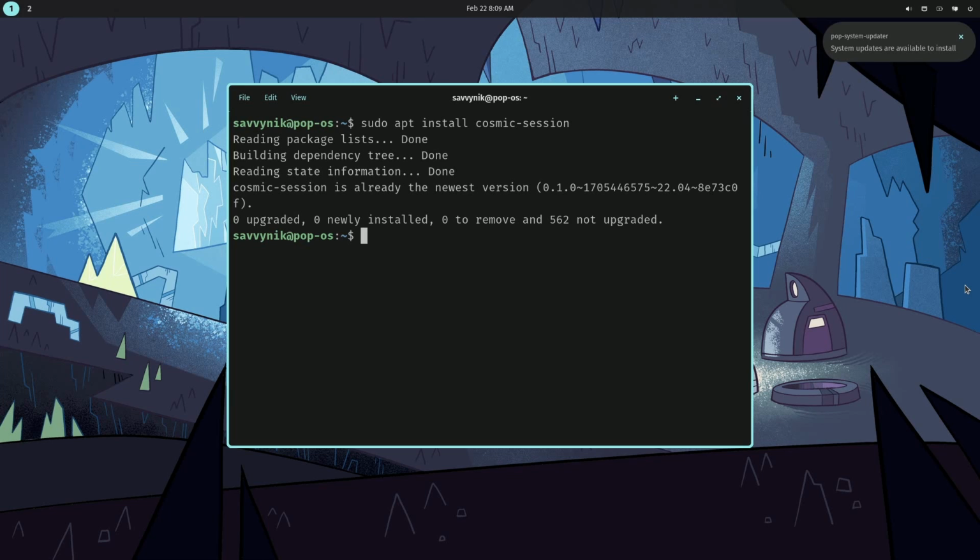Regardless, you have successfully installed the Cosmic Rust desktop environment. Again, it's preliminary in the pre-alpha mode, but we can expect the first alpha release coming in the next month or so. Great work. I hope you're as excited as I am.